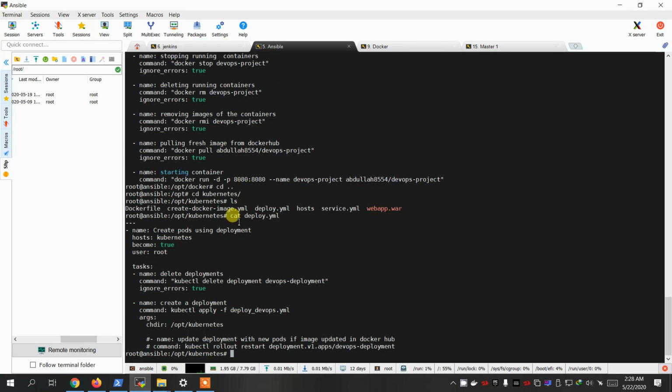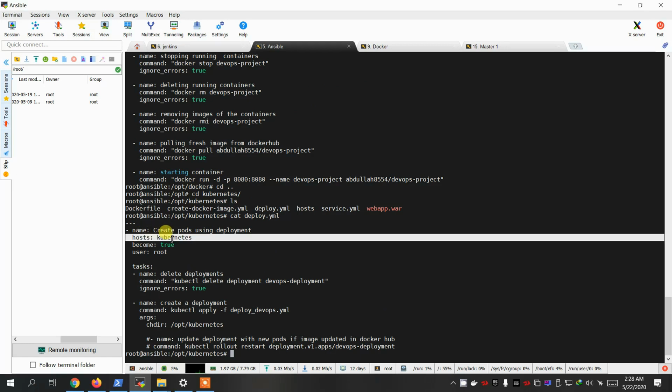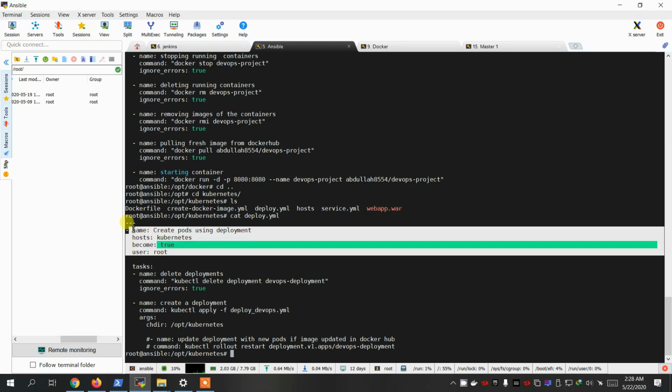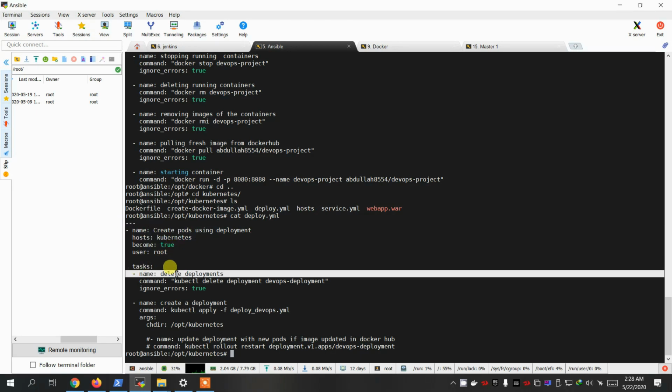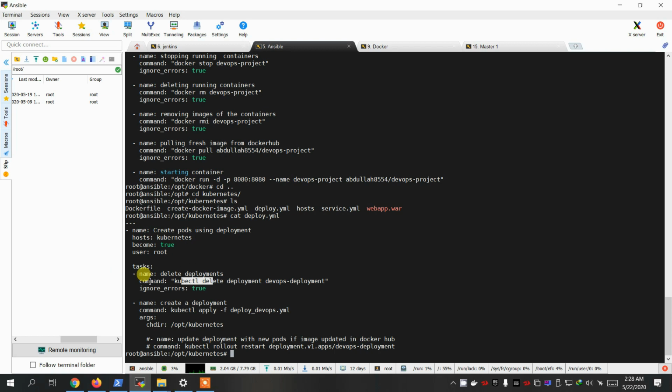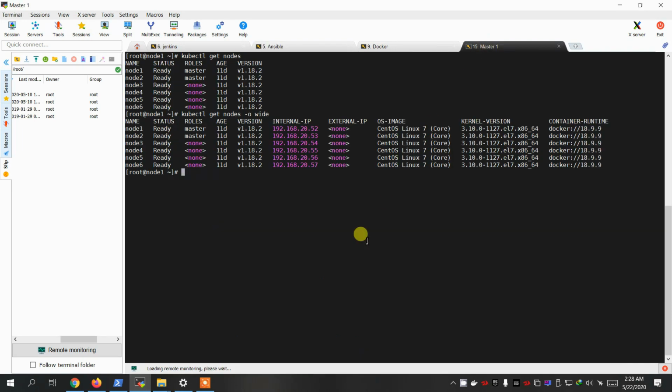Cat deploy. So this is a playbook that is using host Kubernetes, that is defining the host file, become true, user root. Tasks are first to delete the old deployment using the command module. We could also use the kubectl module here. Kubectl delete deployment, the deployment name, ignore errors because for the first time there would be no deployments. Then create the deployment using the deploy Devops YAML file that is located in this folder in the Kubernetes cluster. Let's go check it out.